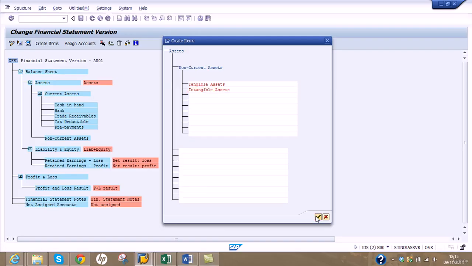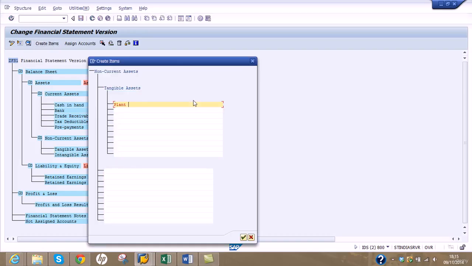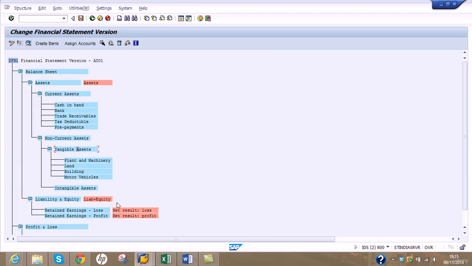Continue, and further under tangible assets: plant and machinery, land and building. Building I will keep separate. Motor vehicles, and fixtures and fittings. Intangible is only goodwill.